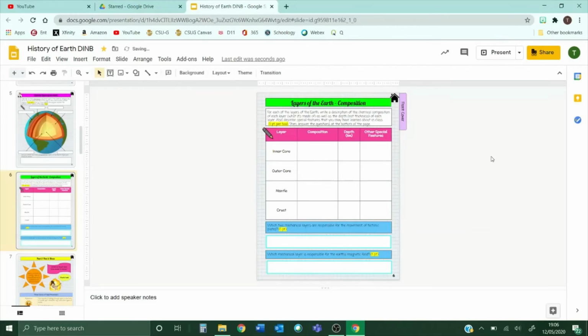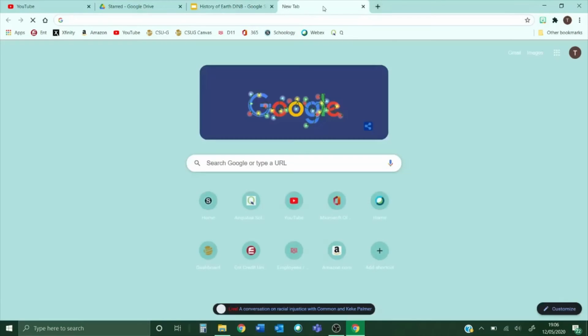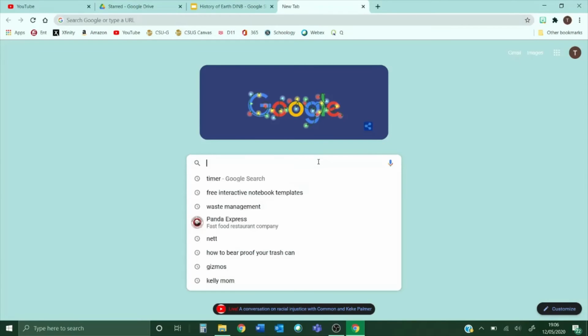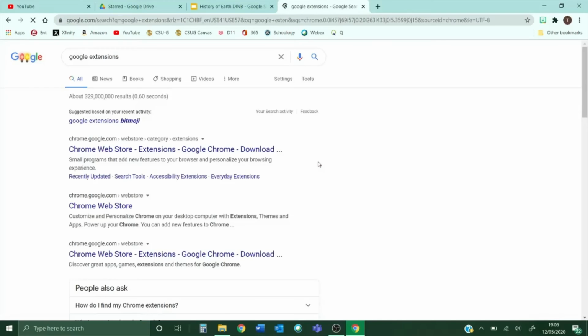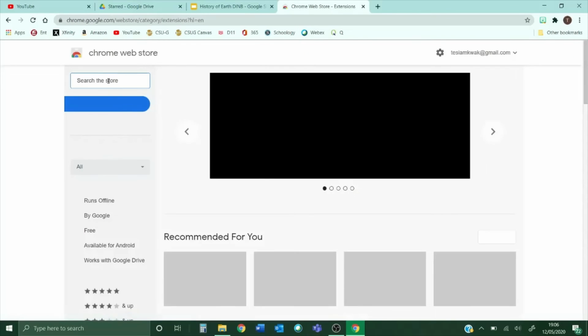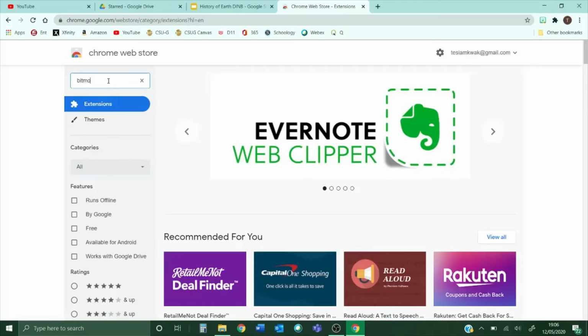If you're not sure how to get the Bitmoji extension, it's actually pretty easy. All you have to do, the easiest way to do it, is to open up a new tab, and within a Google search, you can type in Google extensions. And so you can come to here. You can even see here I've recently searched for Bitmoji Google extensions. So you can come to the Chrome Web Store here. You can search the store for Bitmoji.